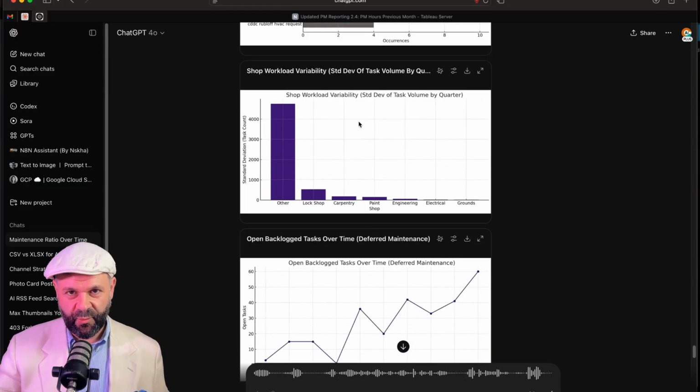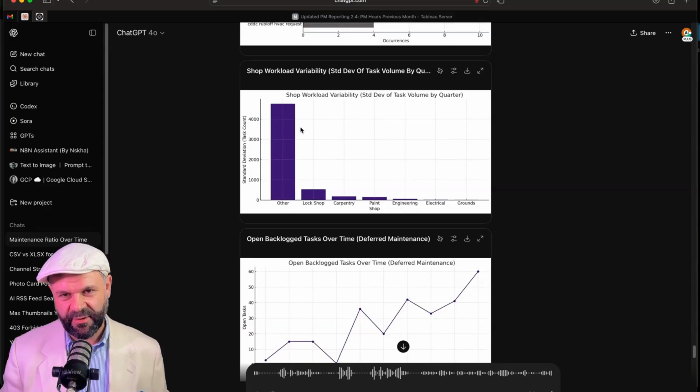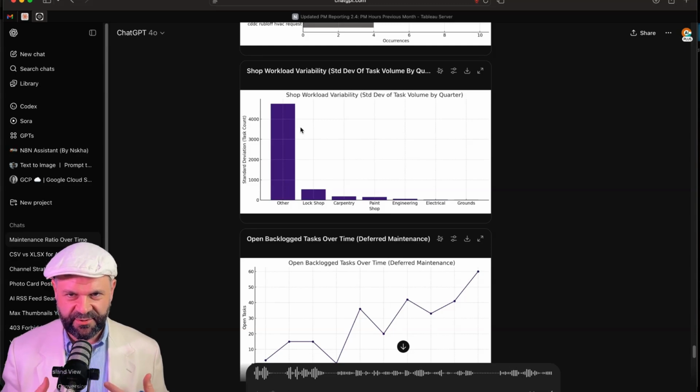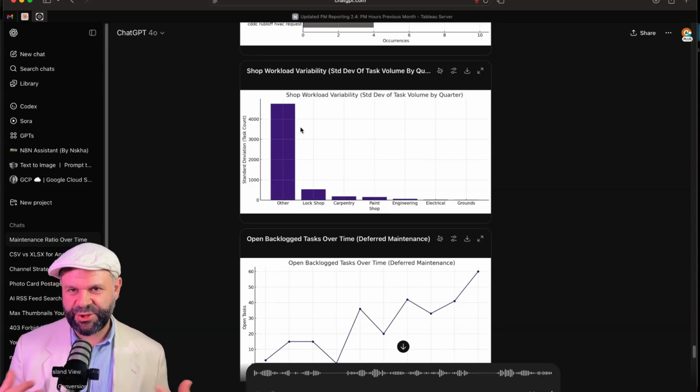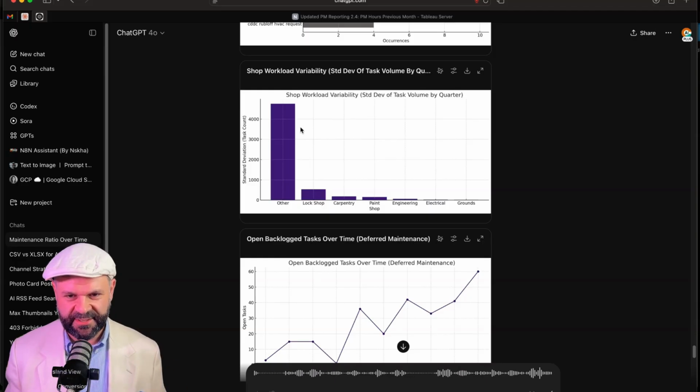For the shop workload variability, if you could just explain what this other category is about, maybe we could omit that category if it's not relevant to the shops discussed, so that the other columns are going to show more clearly what the variability is. Then have a little text description underneath as to what the meaning of this variability is.